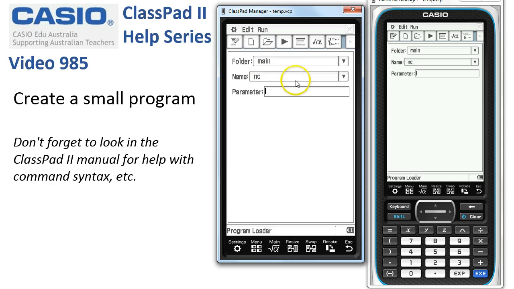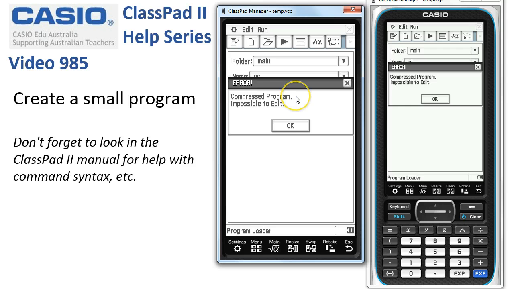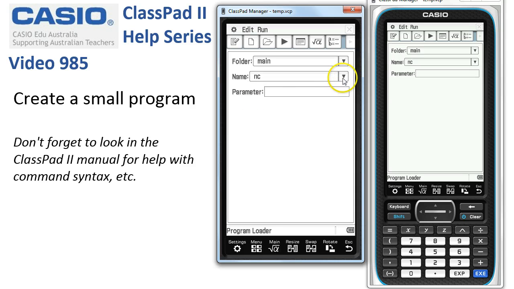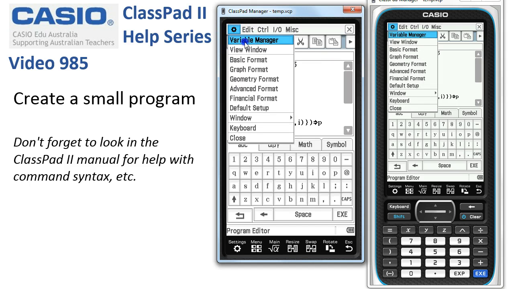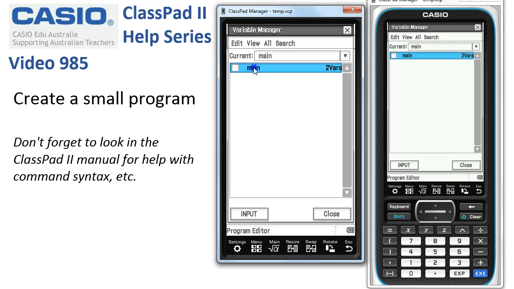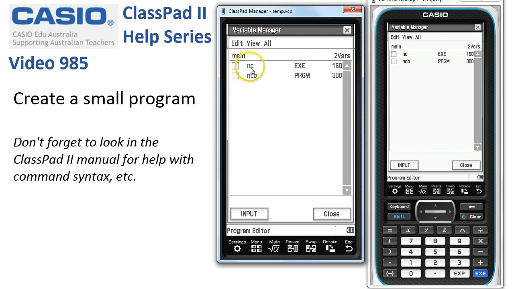And now if we try to edit this file NC, it says it's impossible because it's a compressed program. But if we choose the backup version of it and tap onto the edit, now we can. And again, it works perfectly the same. If we tap into our variable manager, let's just have a look in the main folder here. You can see that NC itself is taking up 160 bytes, the compressed version. The actual editable version of it is almost twice as large, 300 bytes. But again, neither's taking up that much memory.